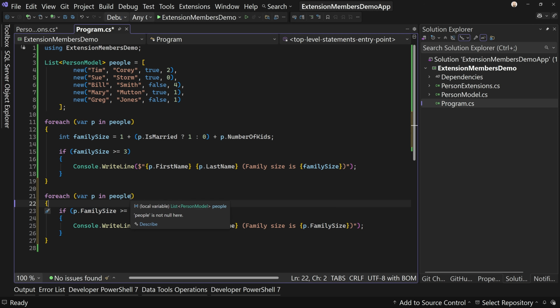We can even simplify it a little further by saying .Where family size is greater than or equal to 3, and then now you have an if statement here. But that's really not about extension methods or members. It's about just making a simpler foreach.